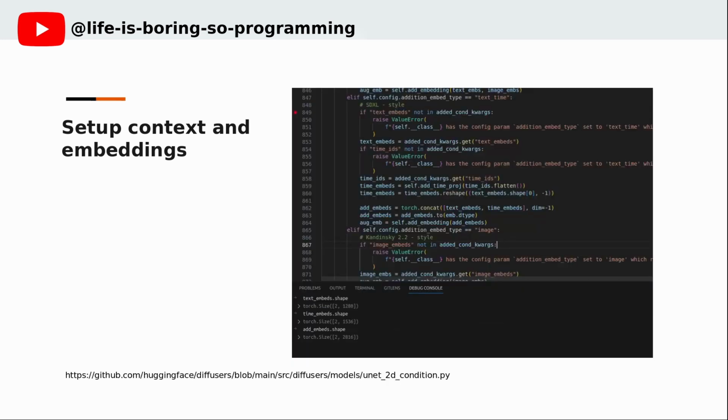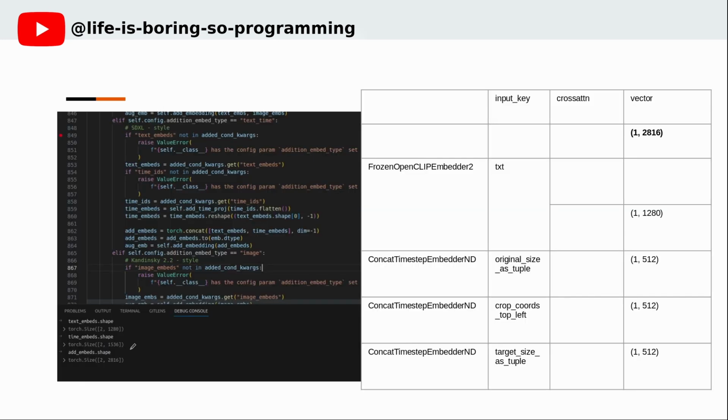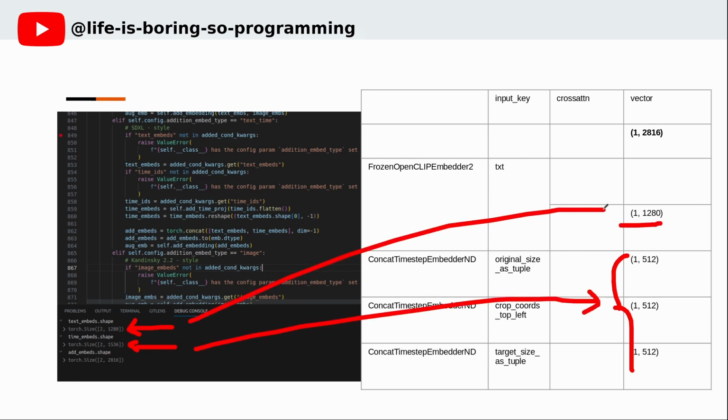Inside the forward function of the U Net, it will set a few more embeddings. The text embeds are from the second text encoder. The time embed is the combination of these 3 inputs. The final add embed is the combination of the above 2. That is the label input for the U Net module.